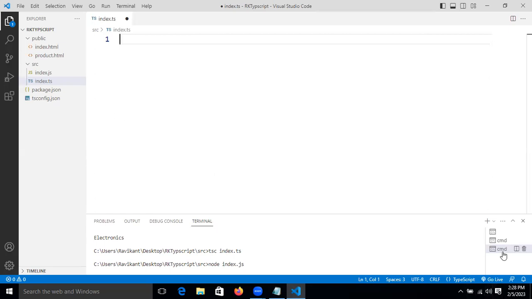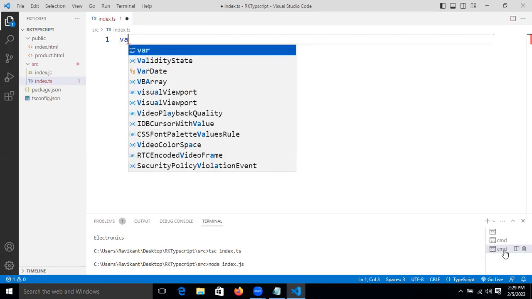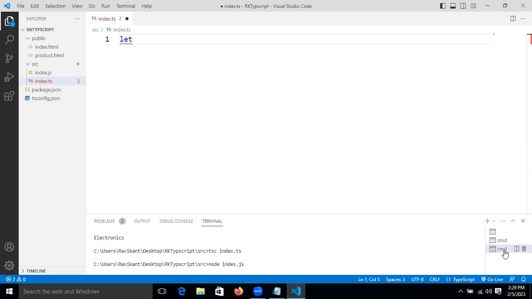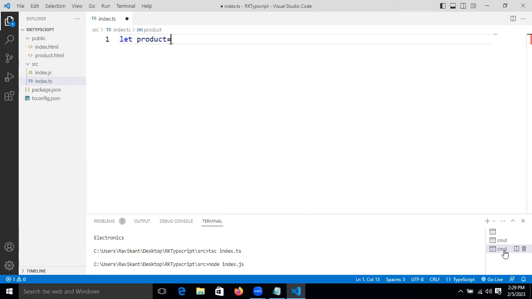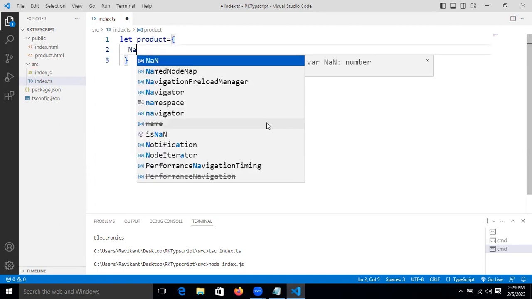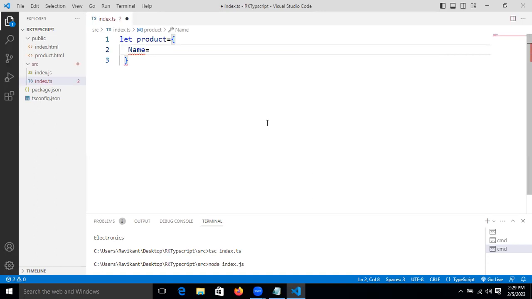So what I'm going to do now, I'm going to take the let keyword. Now I'm taking product. This product has a name property. Currently I'm doing it like this, I'm keeping the programming simple now, guys. So for name, let's take it as empty.